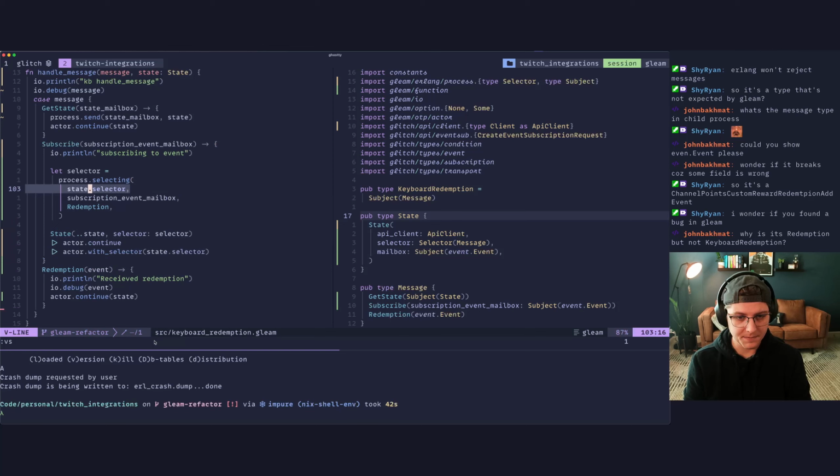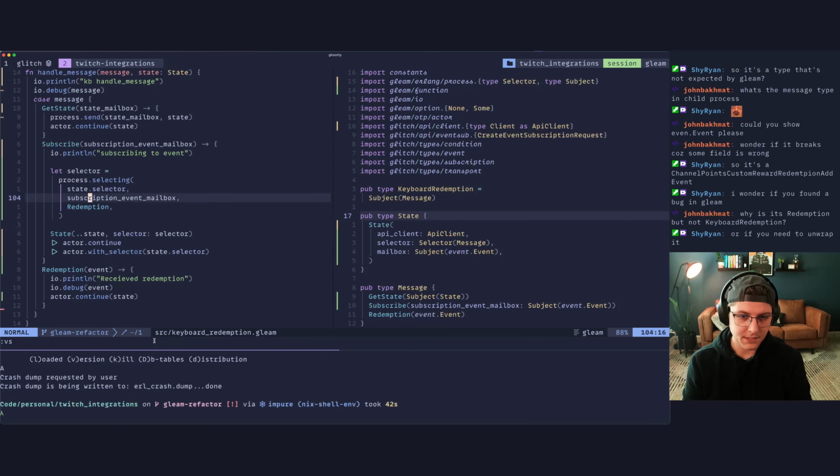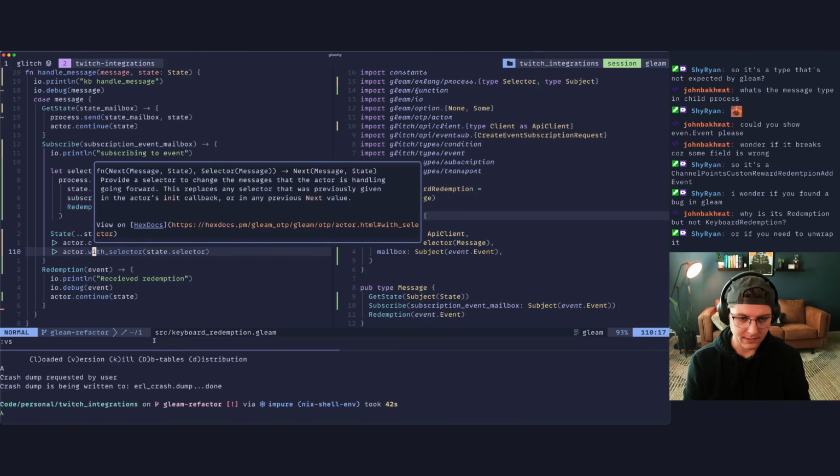So when we set up the selector, we're going to select from that event mailbox, which gets the raw event, and then we wrap it in our redemption constructor right here. That's where that happens. And then we update our with selector. Provide a selector to change the messages that an actor is handling going forward. This replaces any selector that was previously given in the actor's init callback or in any previous next value.